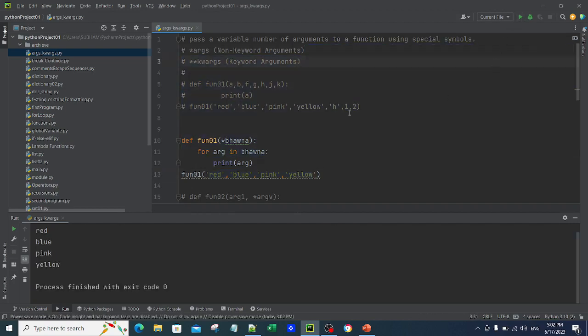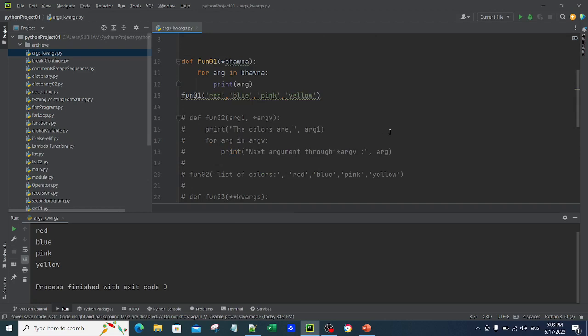Now you can actually see that it has printed red, blue, pink and yellow. So this is nothing but the usage of args. Now let's say you have this function. Instead of these variables, you also want to pass a fixed variable, a default variable. Let's say you want to do that. Now how do you do that?